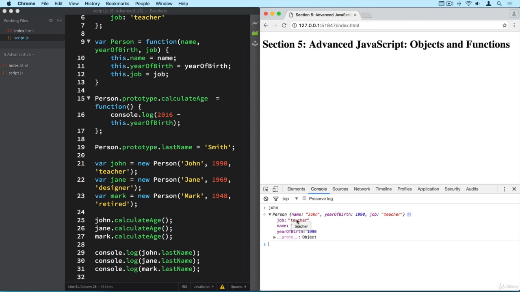Alright, so first here we can see all the properties that we added to this object. So the job, the name, and the year of birth that we associated to this very particular object. So everything is correct here, right? Now down here we have something called the proto. And this is in fact the prototype of the John object, which is, and I'm sure you remember this, the prototype property of the person constructor.